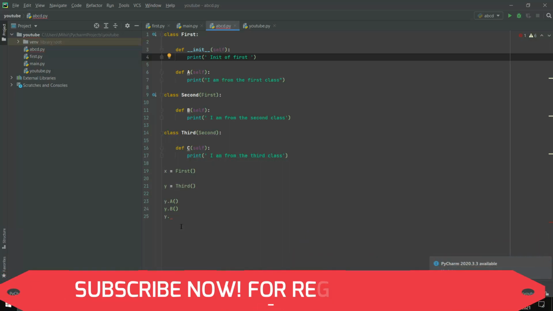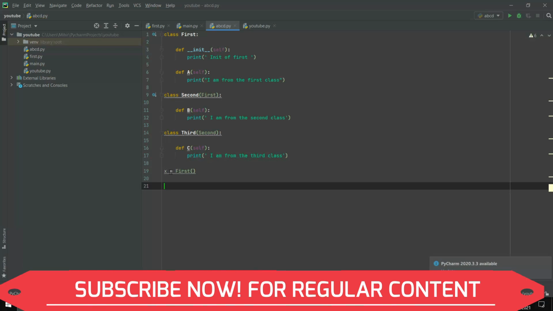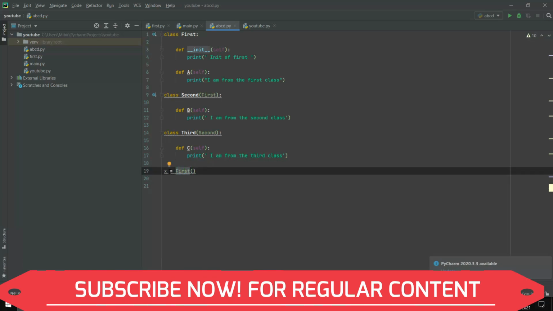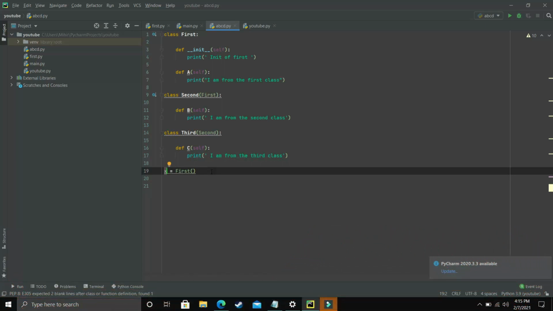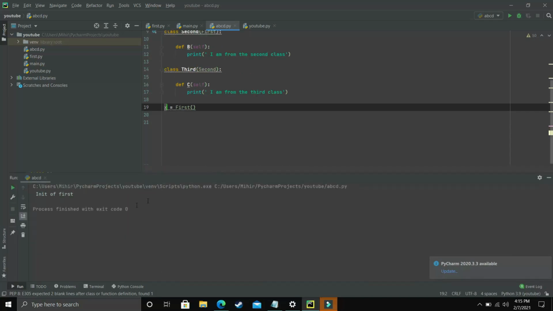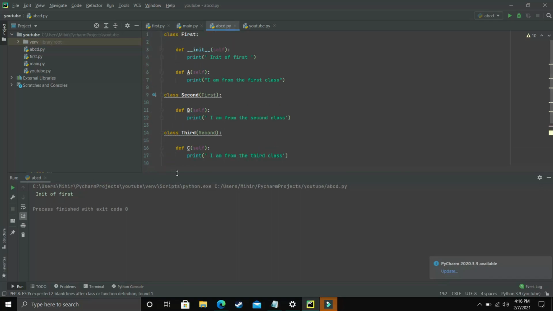Now let's remove all these objects from here, and here let's keep x is equal to first. That means this x is an object of the first class, and we are not calling any methods now. We will just execute the program. And we know that the init method is executed as soon as an object is created for that class. So we got init of first as an output.